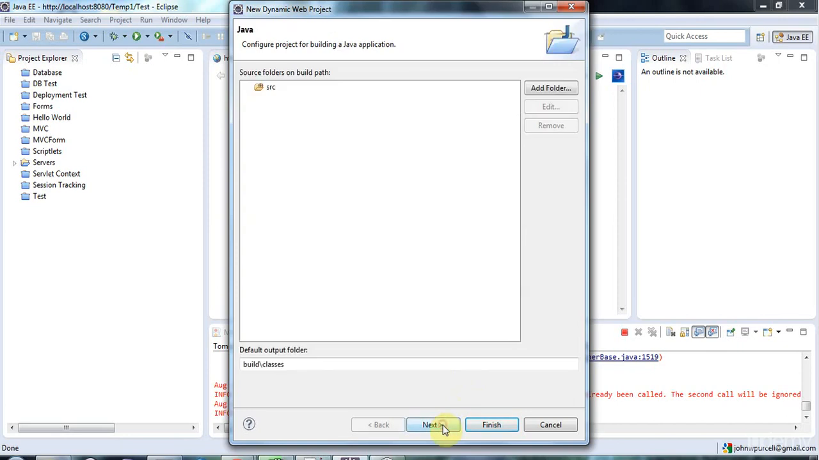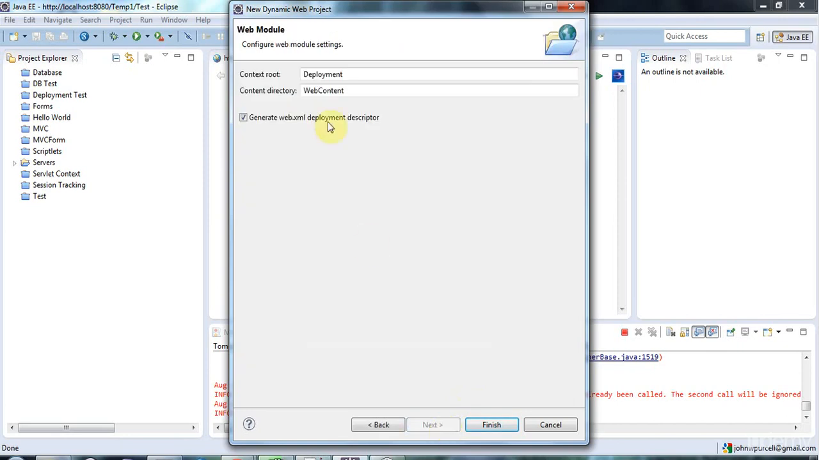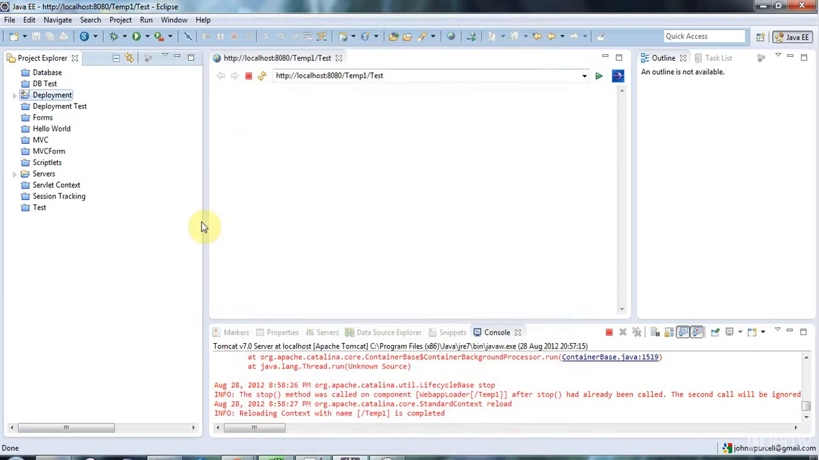So let's click Next, and everything else is fine. I'm going to make sure I tick Generate Web.xml Deployment Descriptor. And again, in older versions of Eclipse, you didn't have to do that because it was the default. Then I'll click Finish. And by the way, this is the context root, so that's the stem of the URL that it's going to run on. And I'll click Finish here.